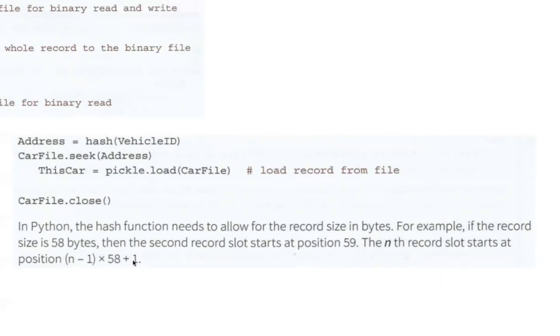Similarly, if I'm looking at the second record, 2 minus 1 is 1, multiplied by 58, plus 1, that's the 59th position. So this formula represents the exact position where that record should be. This is how your calculation can be used to seek to a particular record. Again, this is only possible if we have fixed size records.